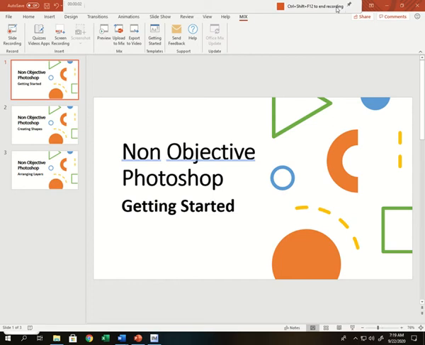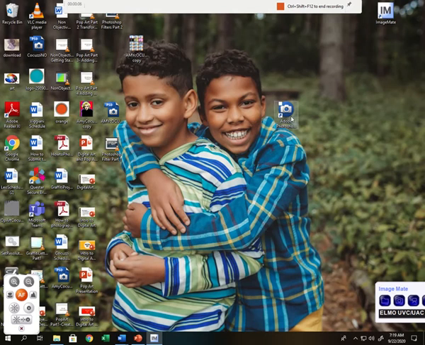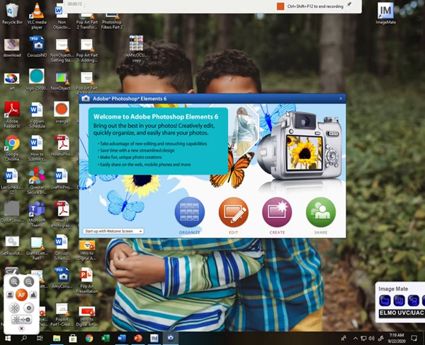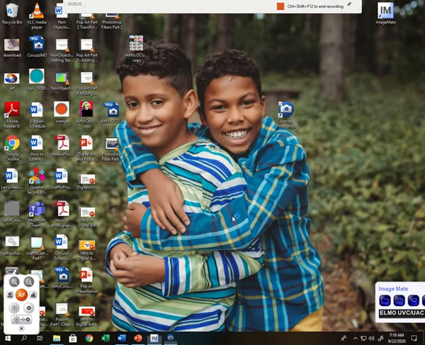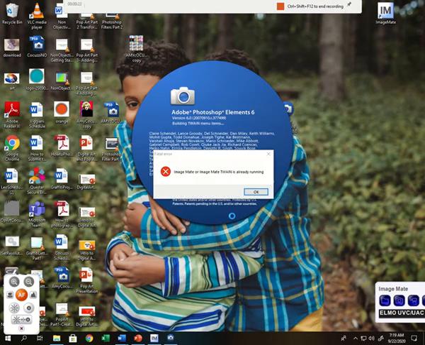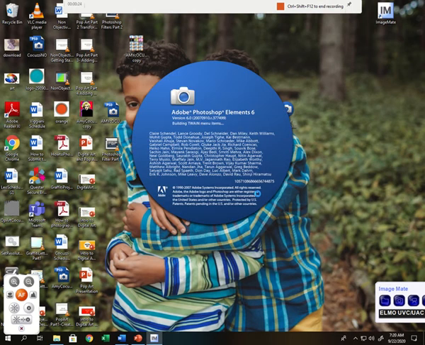Today you're going to start your non-objective Photoshop composition. The first thing you want to do is look at your desktop and locate the Adobe Photoshop icon for the program. It looks like a camera. Double-click it and it'll bring you to the welcome screen. Once you're here, find the orange circle that says Edit and double-click that. Make sure that you don't click the purple circle that says Create.